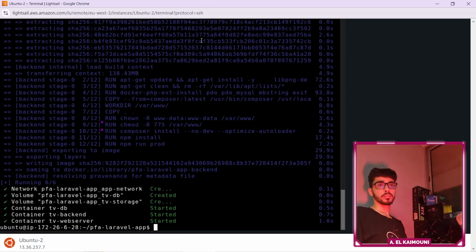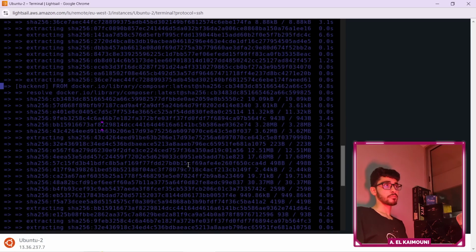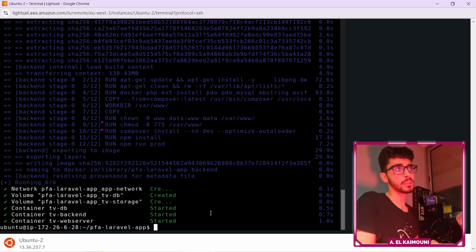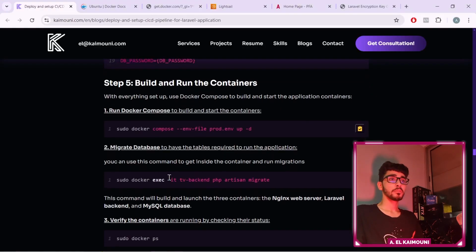Okay, now the containers are built successfully. It took around 5 minutes in order to build these containers, but it will take a long time only the first time you do it. When we rerun the same script another time, it will take less time because all the layers are downloaded and some layers are even cached and never run again. So now let's go back to my blog to see.